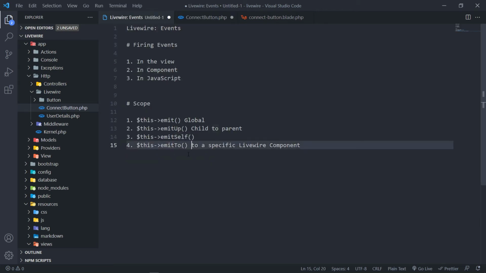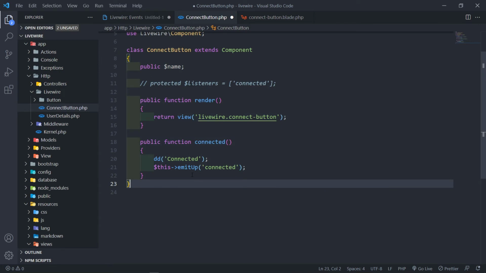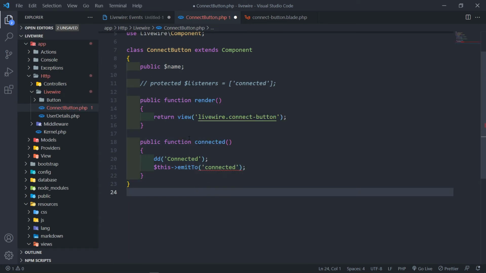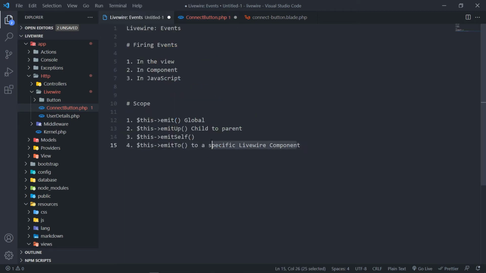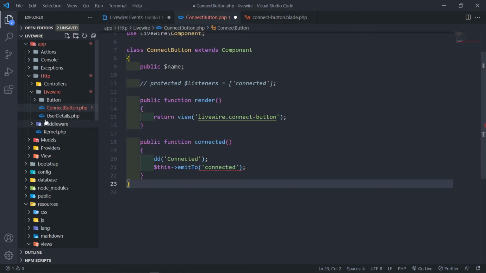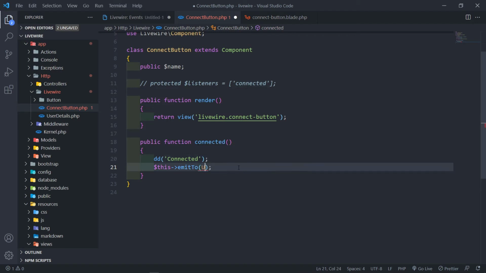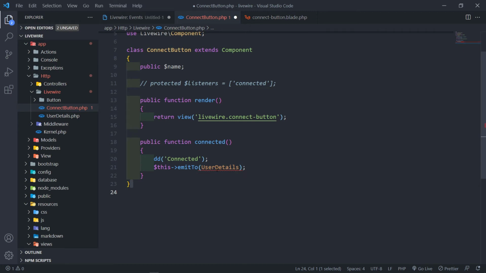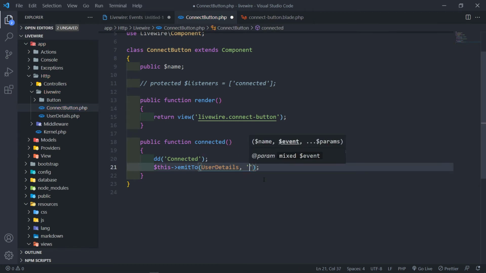The next one is emit to. If we change this to emit to, I can emit an event to a specific Livewire component, emphasis on Livewire component. In this case, we have a Livewire component called user details, and you add that right there. So we want to emit an event to user details, and obviously we need to pass in the event parameters right here.